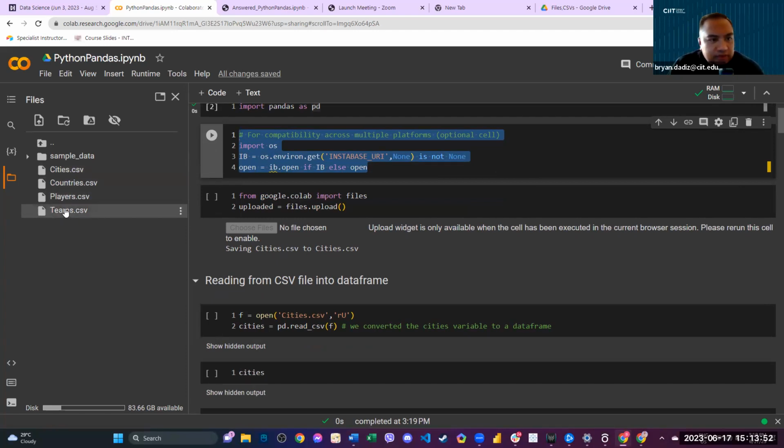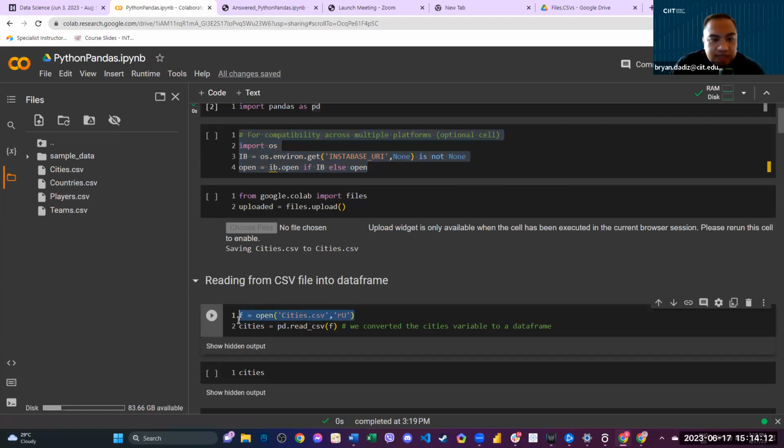So we already uploaded all the CSV files in our data storage. This is called files, all right, or our session storage. So we are going to open cities.csv, and it will be in the variable f. And then we will activate our pandas, pd.read_csv. So we're going to read a file that is in CSV format. It should not be an XLS format or Excel format. It should be a CSV format. Now, all of the data will be placed in the variable cities.